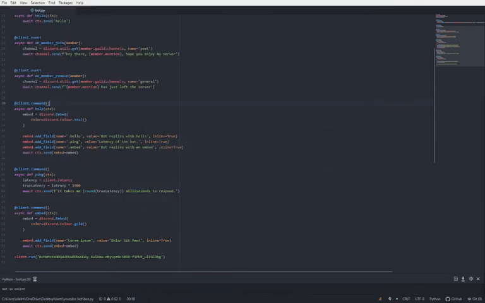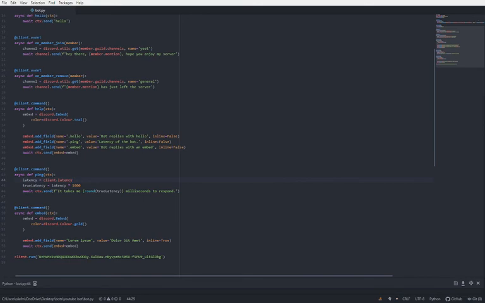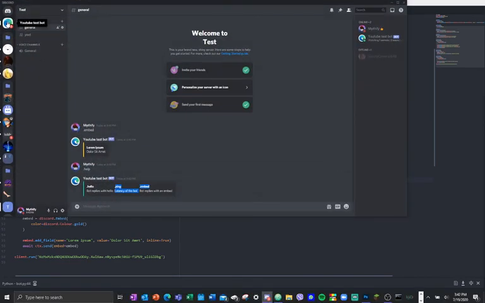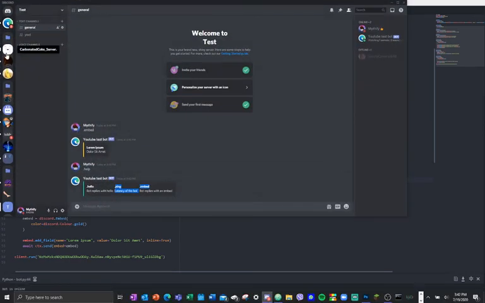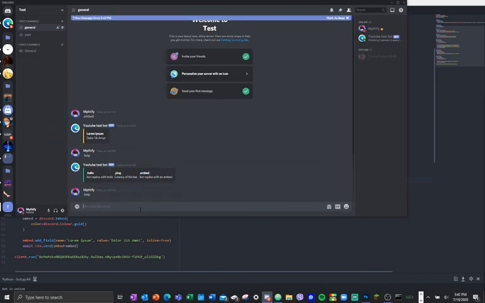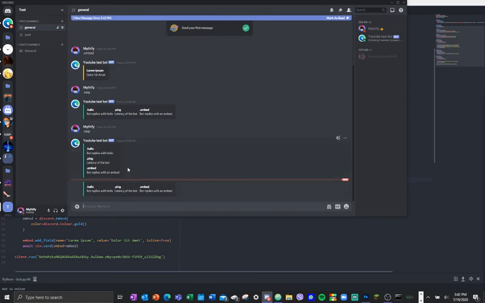Okay, and then if you do inline equals false, the false and the true has to be capital. Make sure. Okay, save that and run it. And yeah, if it just sends multiple messages at once, just restart your computer. Okay, so dot help.